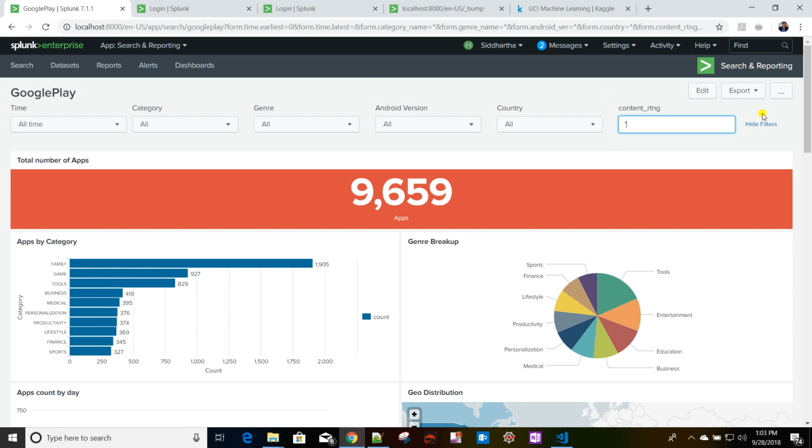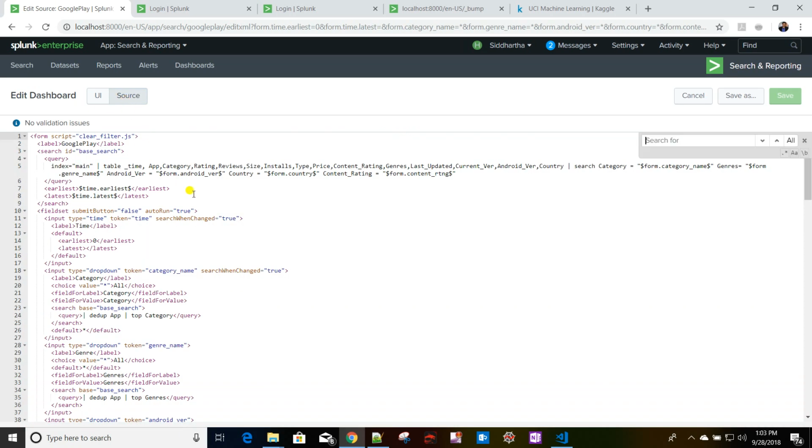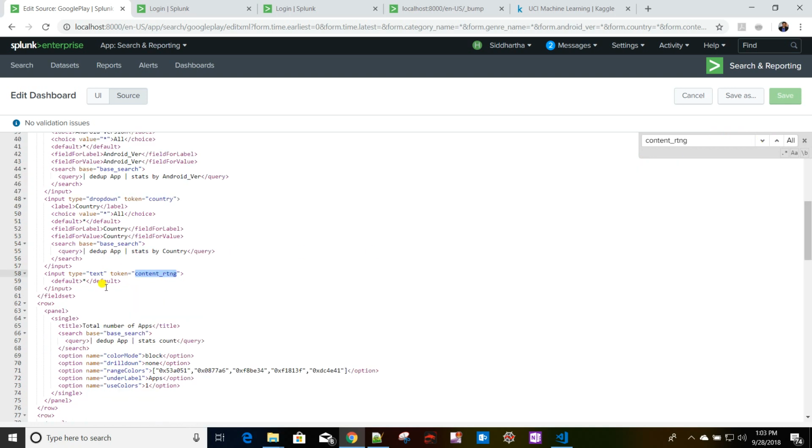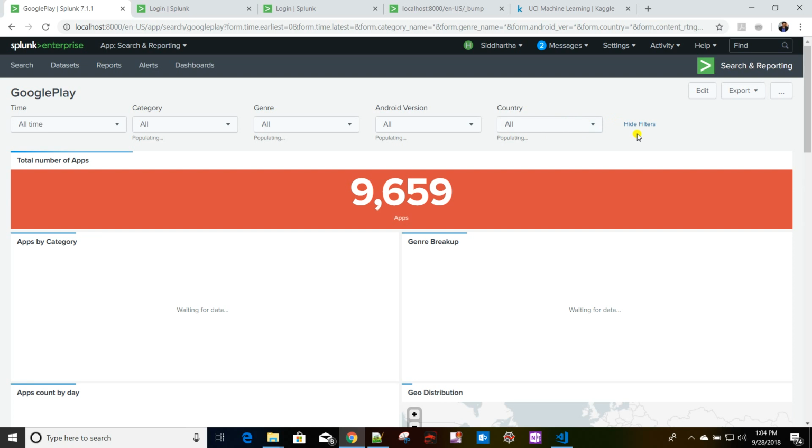Now we'll hide this one. We'll copy this, go to edit, source, Control F, find next. This is my input. This is how you hide any panel or input: you say depends equals to, in double quotes, a token called hidden. Click on save. Now that input itself is not there.